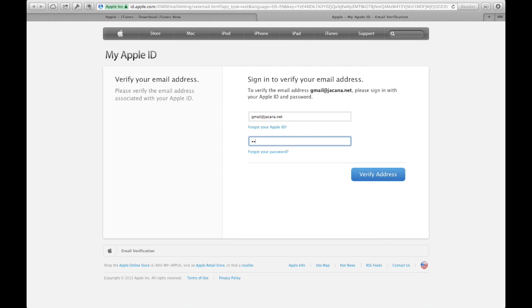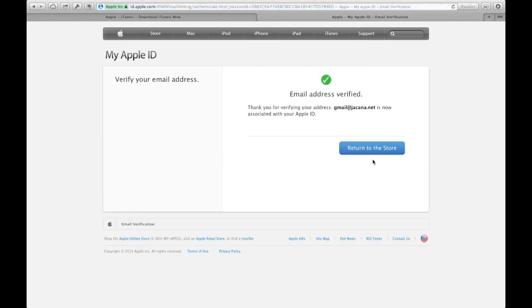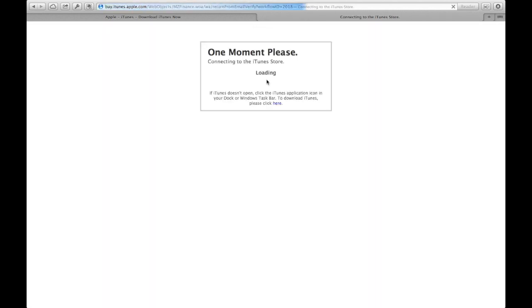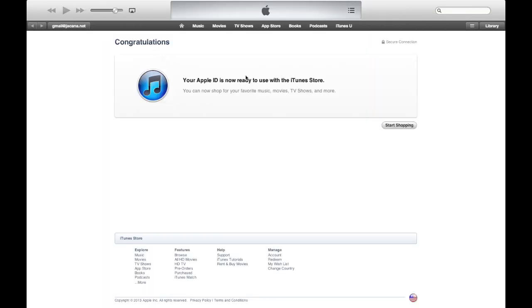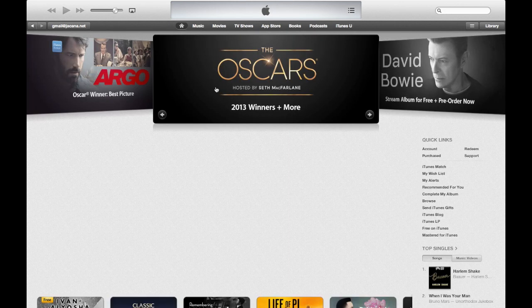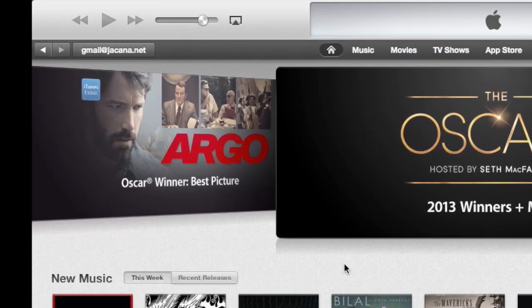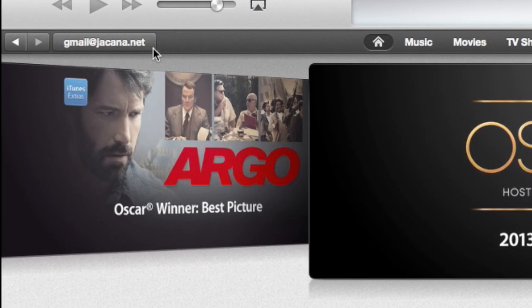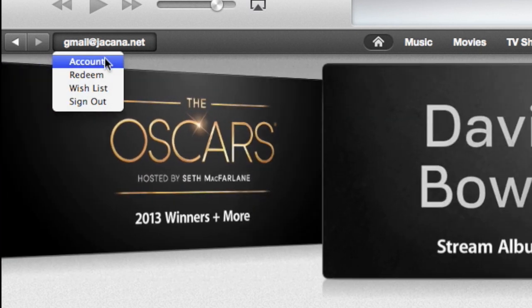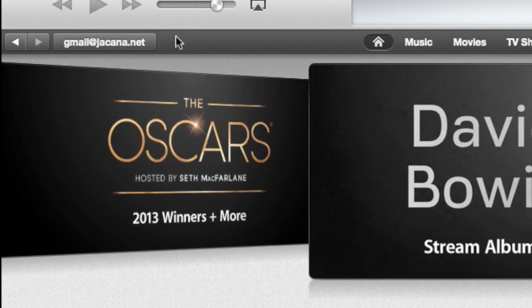And once you've done that, come on. Click on the Verify Address button, and it'll say, well done, your address is now verified, and now you can return to the store. It's going to now launch iTunes, and if you look in the upper left corner, click the Start Shopping button. In the upper left corner, it'll show you're actually now logged in, and you'll see a couple of options when you click on your email address, your Apple ID, and you can actually go and buy stuff and shop till you drop right now.